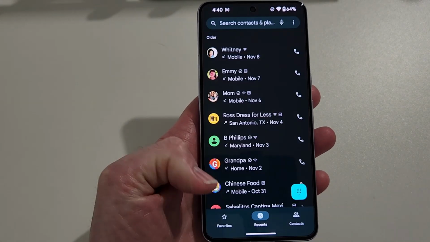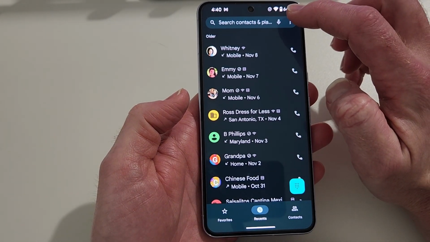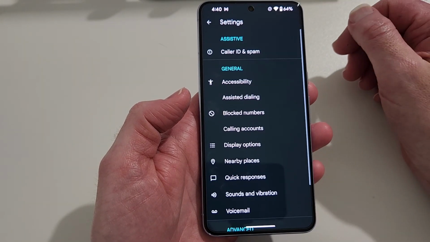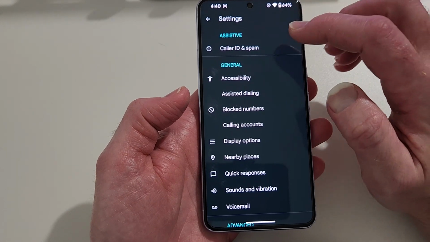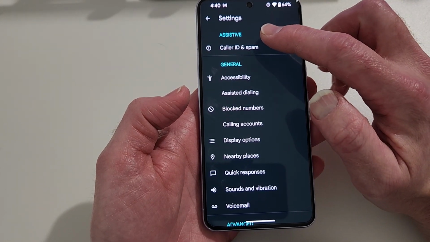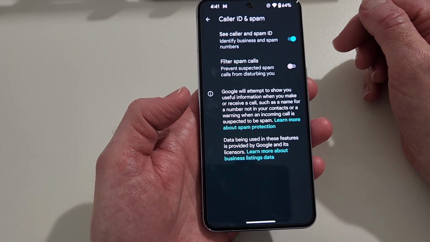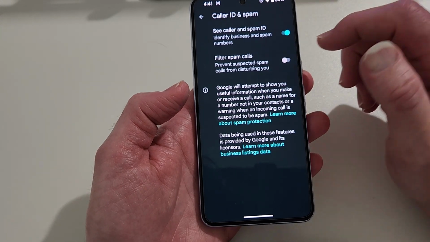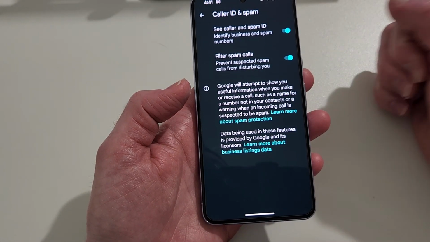If you open the phone app at the bottom, simply select the three-dot menu up top and then go to settings, select caller ID and spam at the very top. There you go. Now click the toggle next to the caller and spam ID to enable the feature. Just like that. See, I didn't even have one activated.